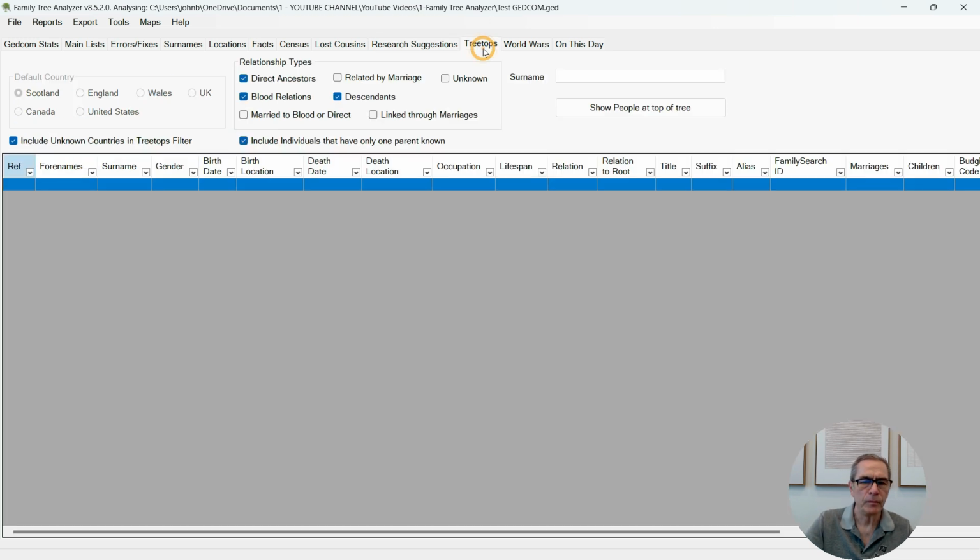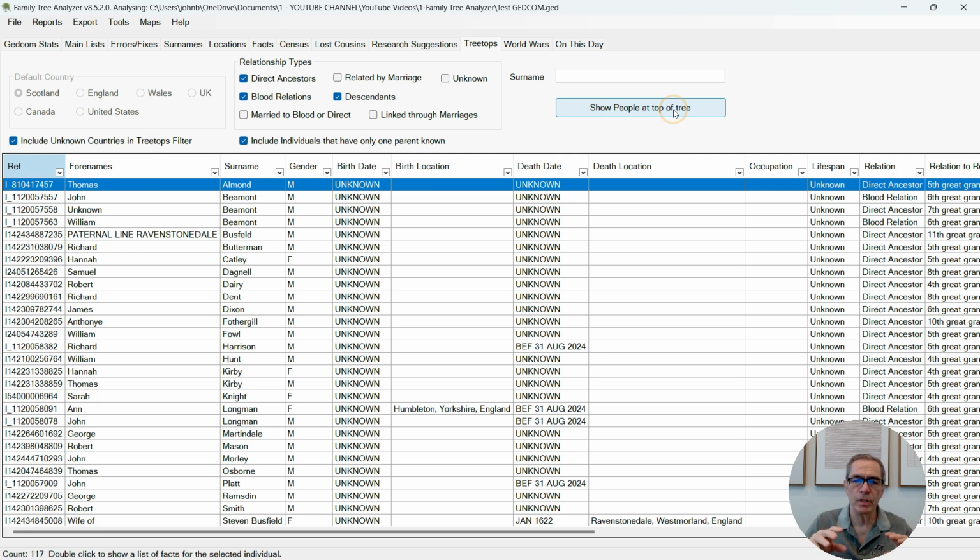Treetops, again, I can show this very quickly. This is, if you imagine, the people with no parents. So it's the top branches of your trees and where they fit in. So this allows you to filter on these, and we can go down, and most of them will be direct relations and blood relations, direct ancestors here.